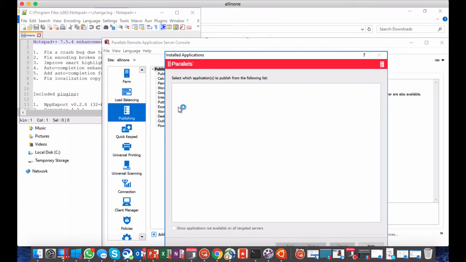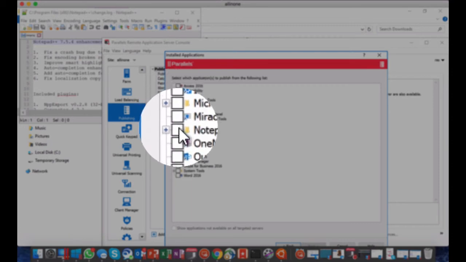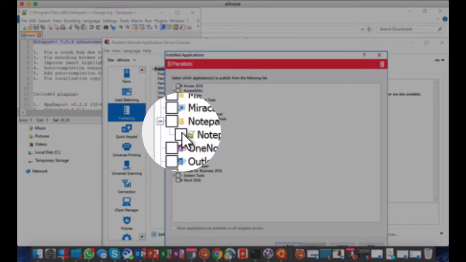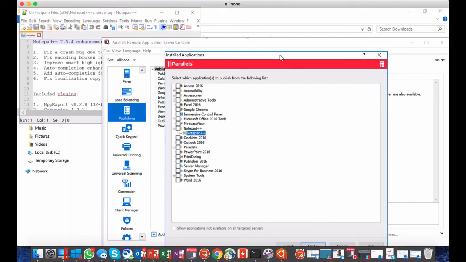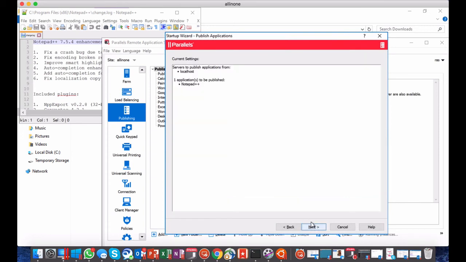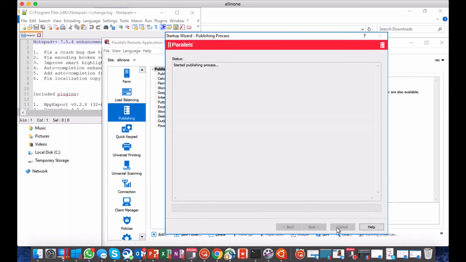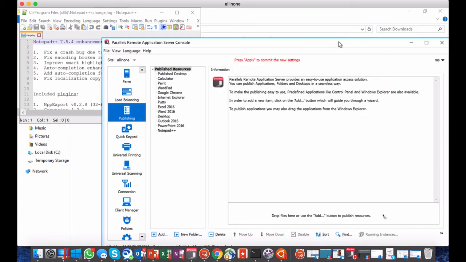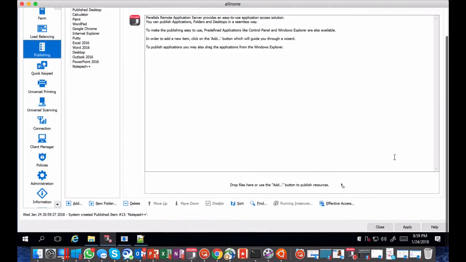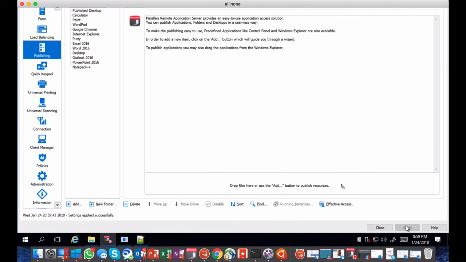Once we finish scanning the server, we'll select Notepad++ here and click on Next. Publishing is done, and now we can apply the settings that we just made to your environment. So next time you use the HTML5 client or the native client, you see Notepad++.